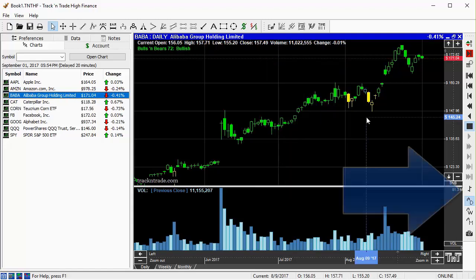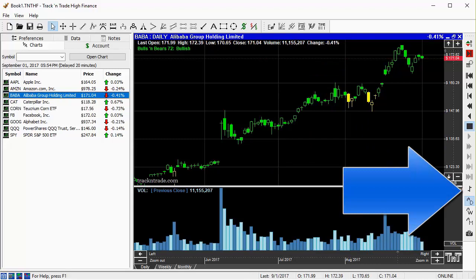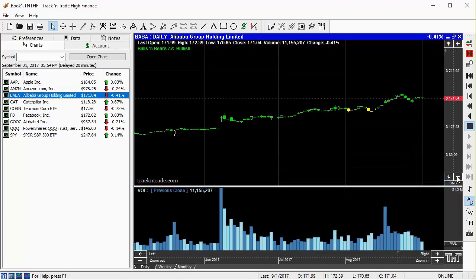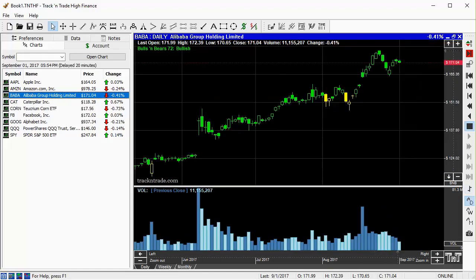Another charting feature is this little price bar icon right here. This is called the center chart button. So if you ever get your chart too far out of scale, a quick way to bring your chart back to center is to simply click this button.